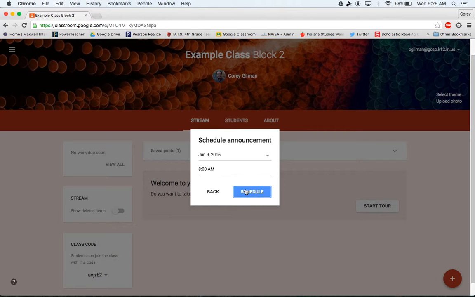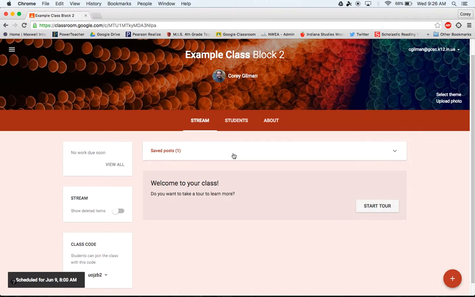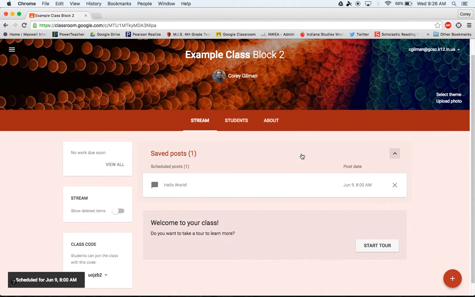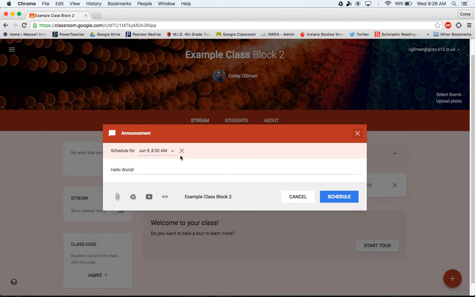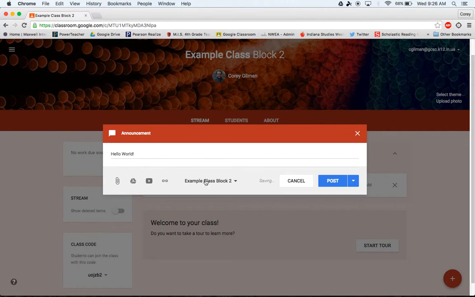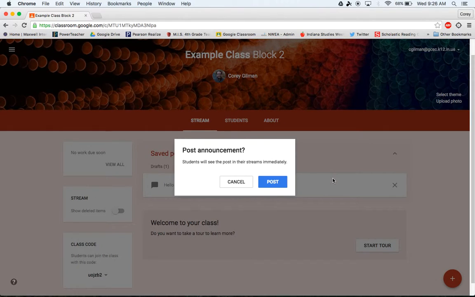If I was to click schedule, it would actually show up now as a saved post here. And if I click on that, it shows that I have this post here scheduled for June 9th at 8 a.m. to appear to my students. If I click on it, I can come in, make changes. Let's just say I want to remove that schedule and I want to post it now. So I'm going to go ahead and click this X here. It takes away that schedule and I can just post it instantly.